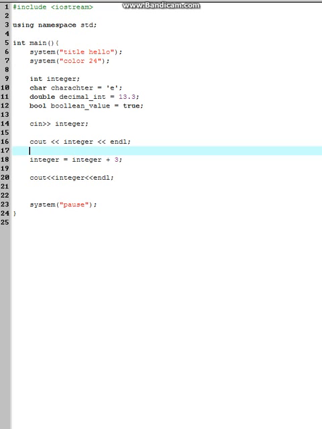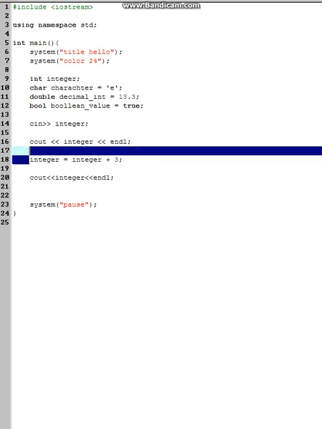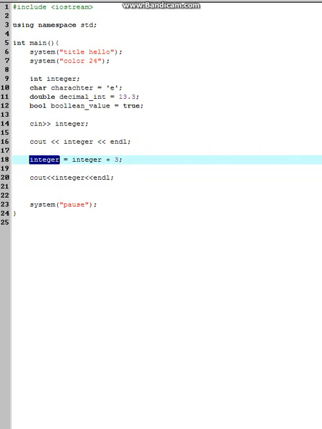Alright, it takes the value of integer, that is right now, and it adds 3 to the current value. So that's basically what this does. This will add 3 to our integer, and then we're going to output it again. Notice how we output it before we do the math and after. Let's compile and run.